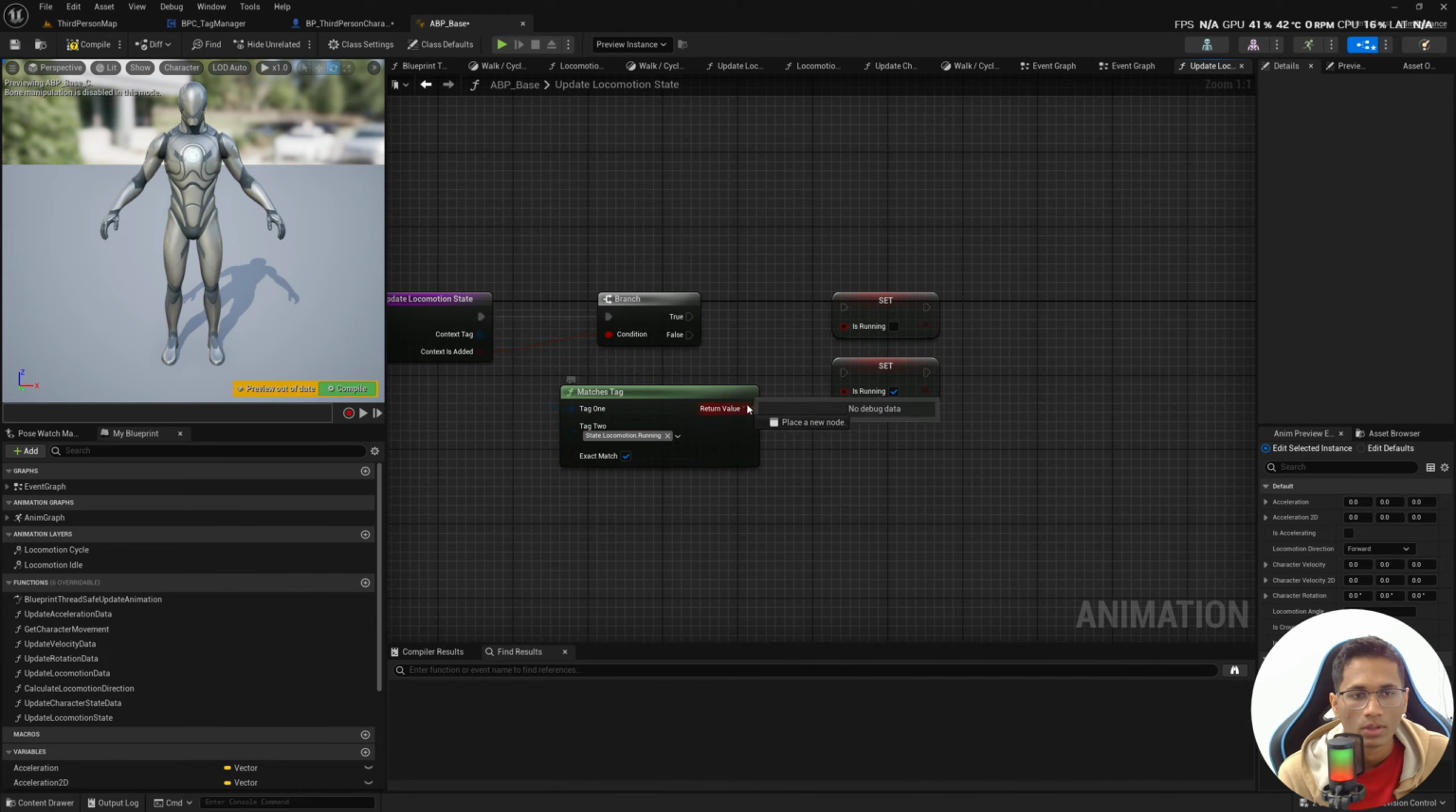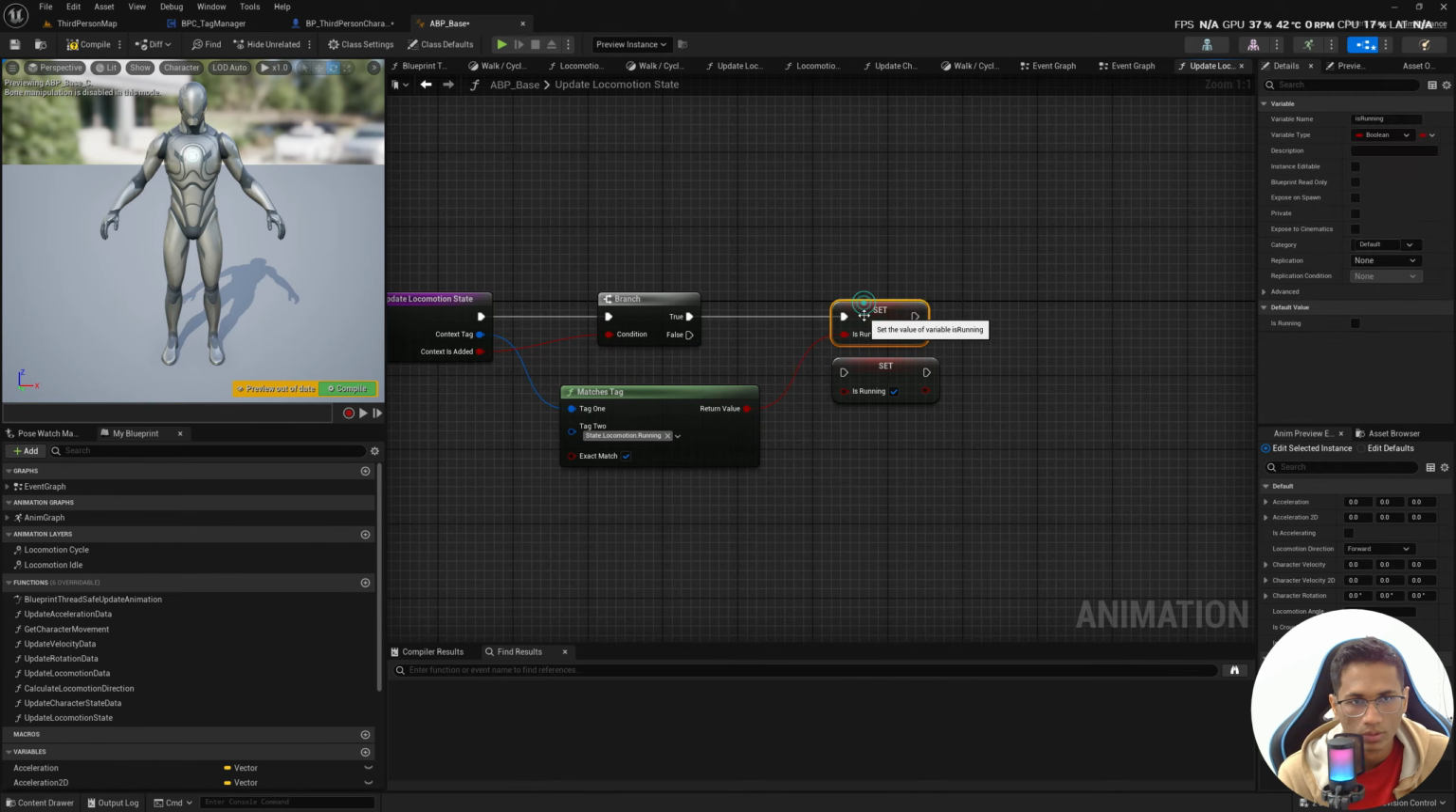Okay, so if it is exactly running tag, then we will update the running, that would be true. And if it is not running, then we will set it to false, because we are only listening to the locomotion, and in locomotion we can have only one tag active. So that means if it is running, then we set it to true. If it is not, then it will automatically become false.